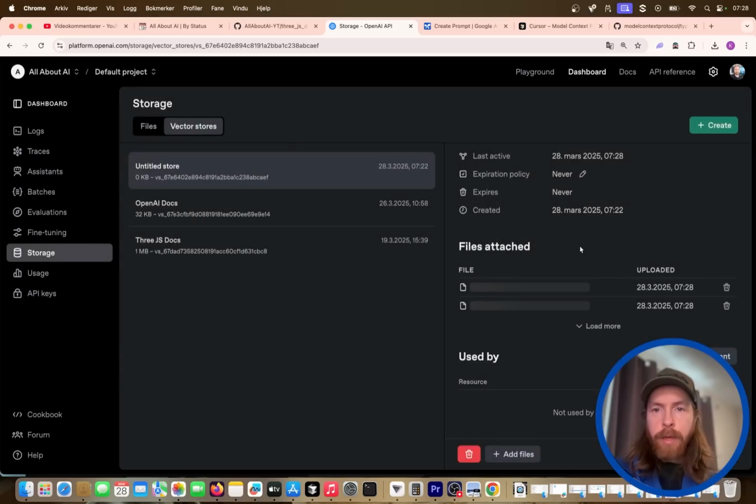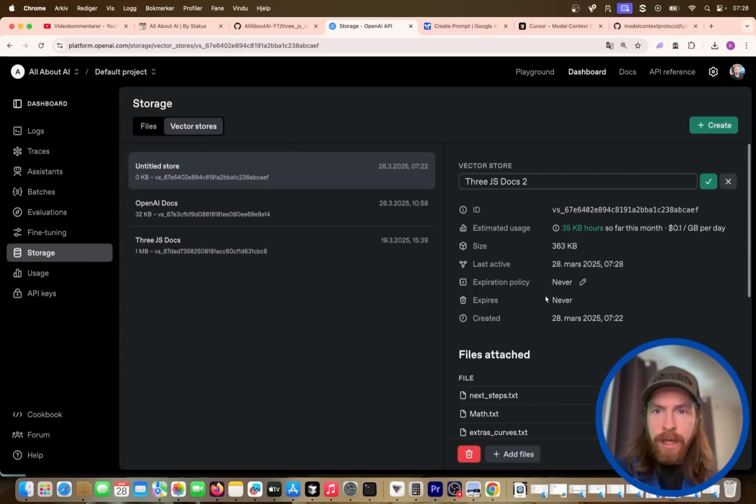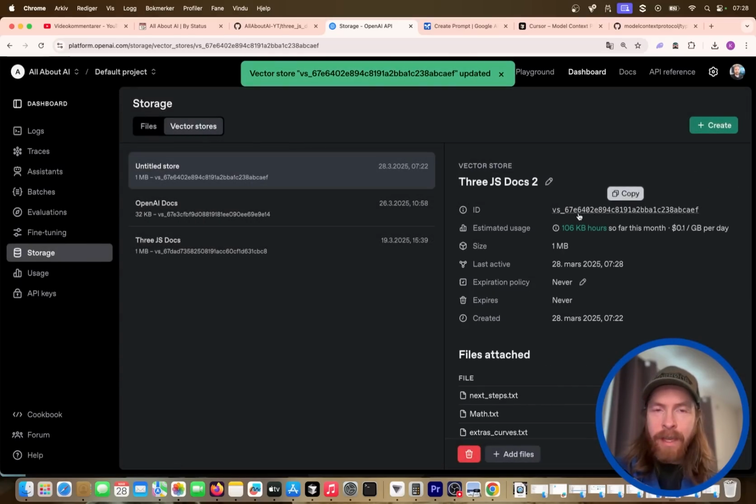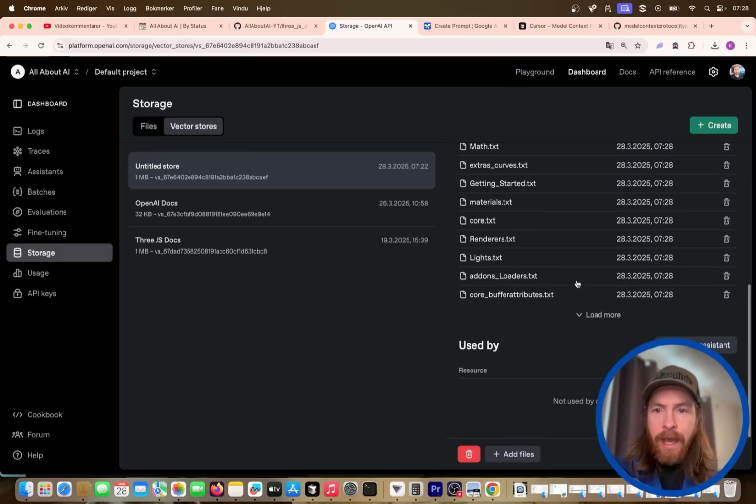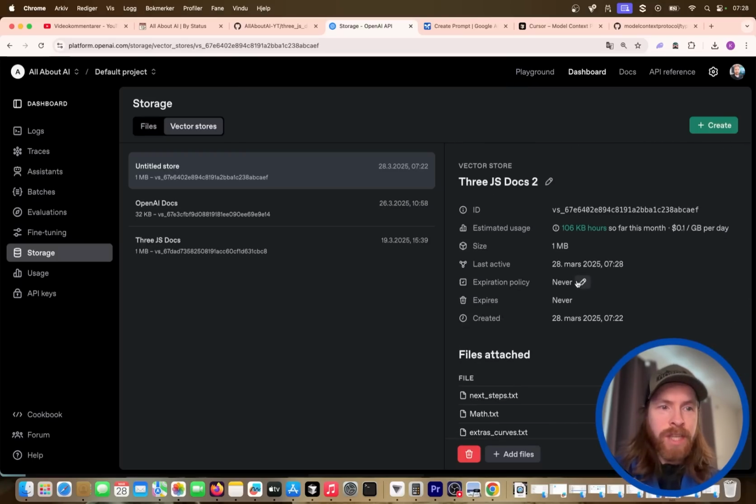And now we are building our vector store here. You can see it's pretty quick. We can see the name, and you can see the ID we have here. This is something we need to use later, but we'll come back to that. But that is basically our vector store setup. Now we've got to build a server that can actually use this vector store, right?